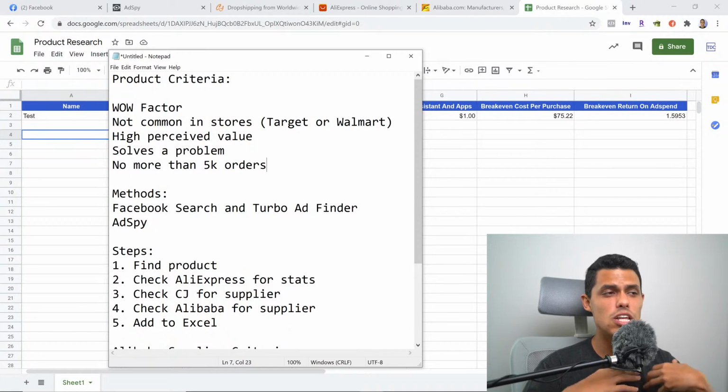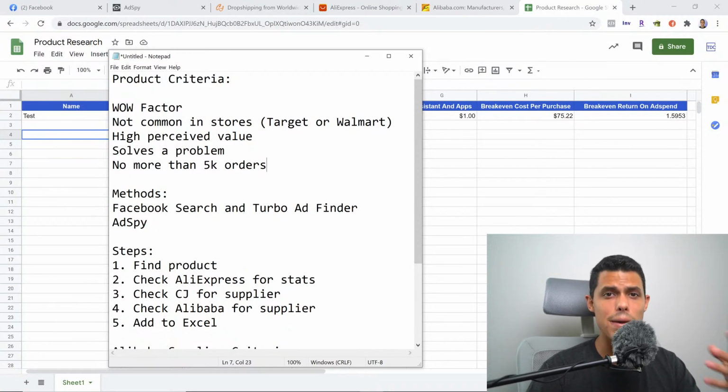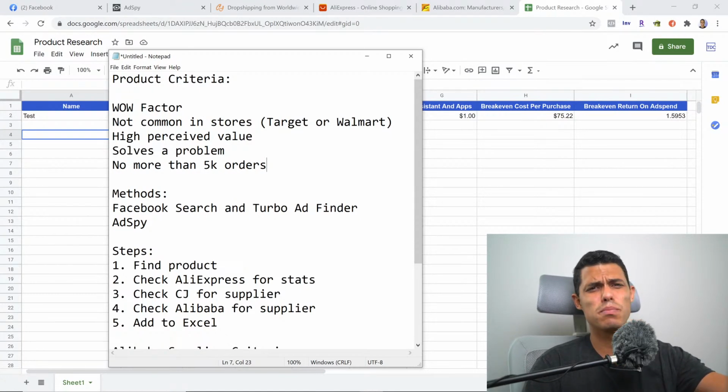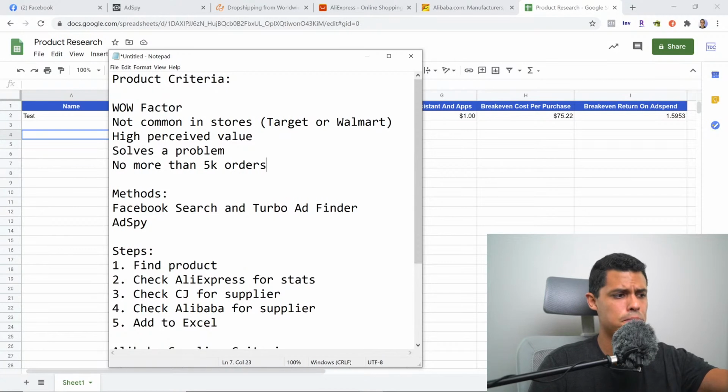Also, it's not common in stores, so make sure that you cannot find it in Target or Walmart or any department store out there, because as you know, people will know the price right away. They will be like, well, I saw this in Walmart yesterday when I was buying my groceries. I don't know if I should buy it from here. Just go to Walmart and just buy it right away.